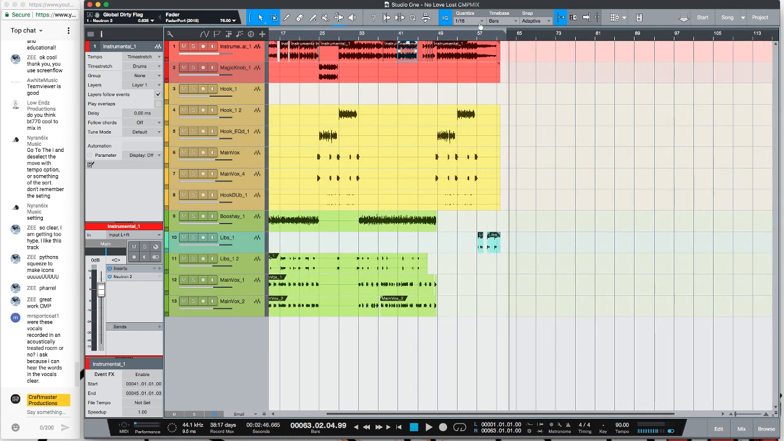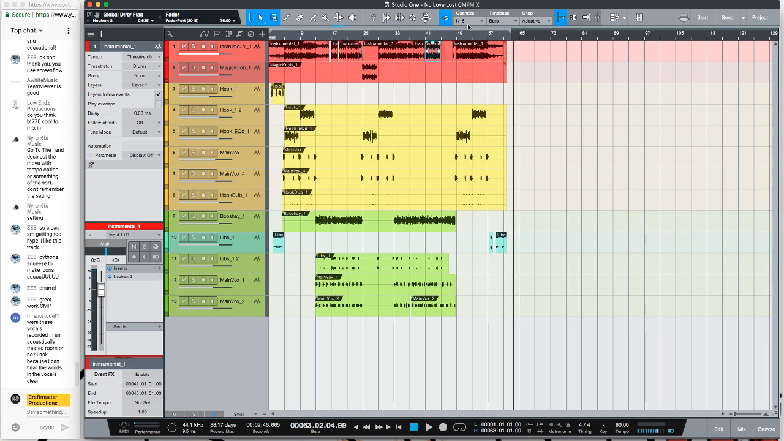Not only were they recorded in an acoustically treated room and not a closet or a vocal booth, they're recorded in a real studio in a live room, going through a professional mic and a professional preamp. That's what makes the big difference. That's what makes everything sound 3D. It's the analog signal chain.